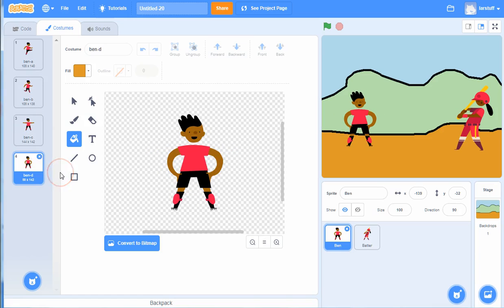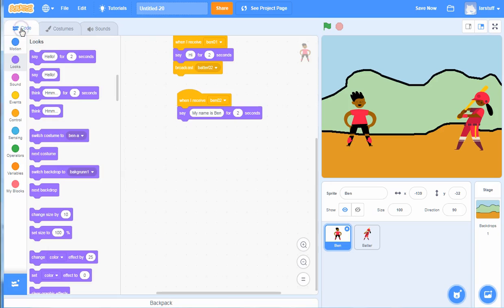So if I want Ben to look like this, I can just choose this one, and then he will stay like that when the program starts. So if I just click the flag now, he will just stay like that.